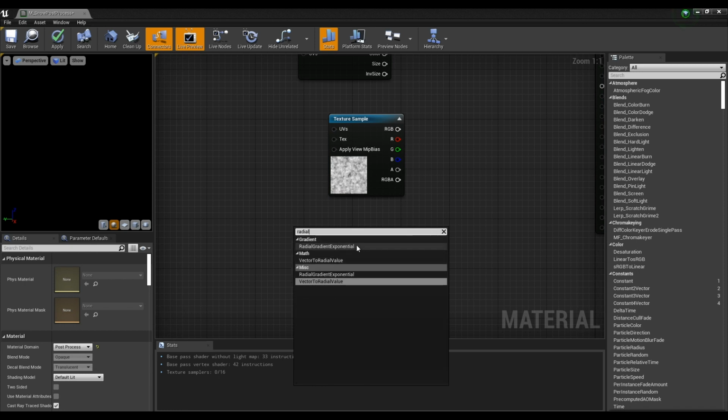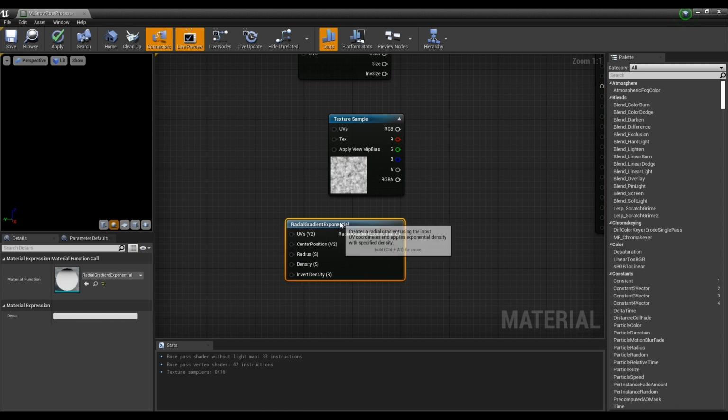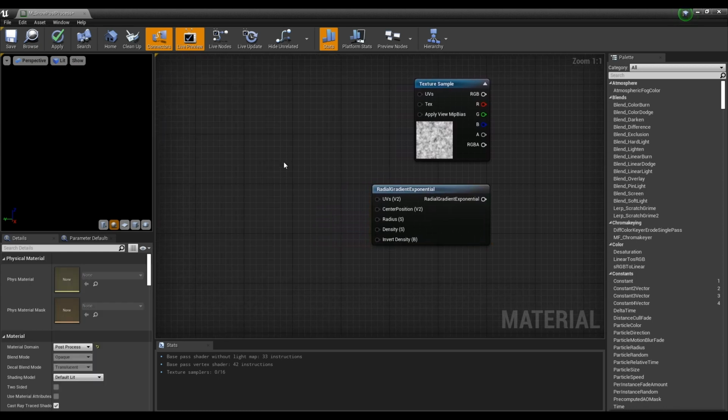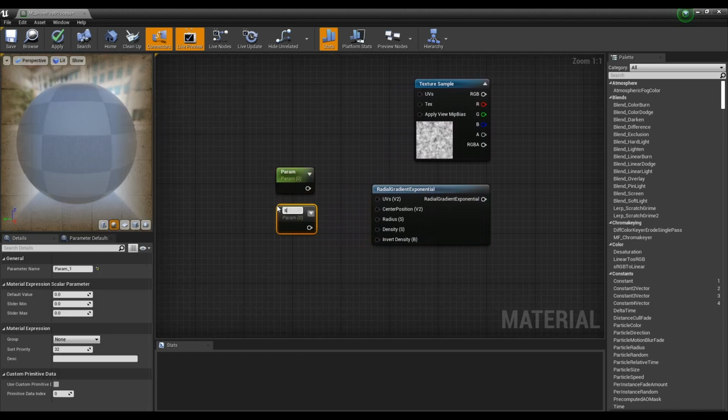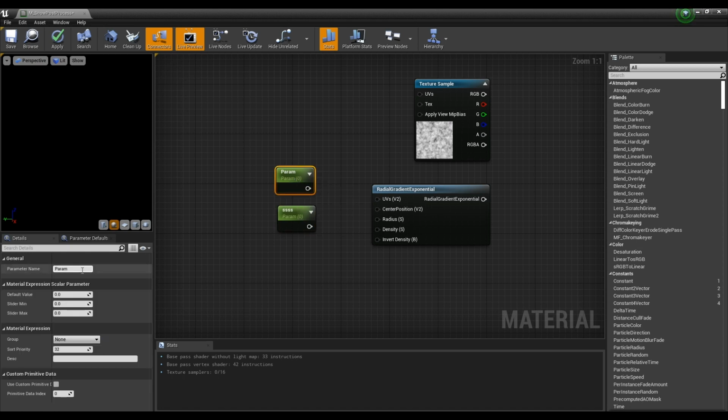Now create a Radial Gradient node to receive the circular shape values. After that, hold down the S key and click to create a parameter and connect it to the radius and density. Thereby, you can set the value with Blueprint in the future.